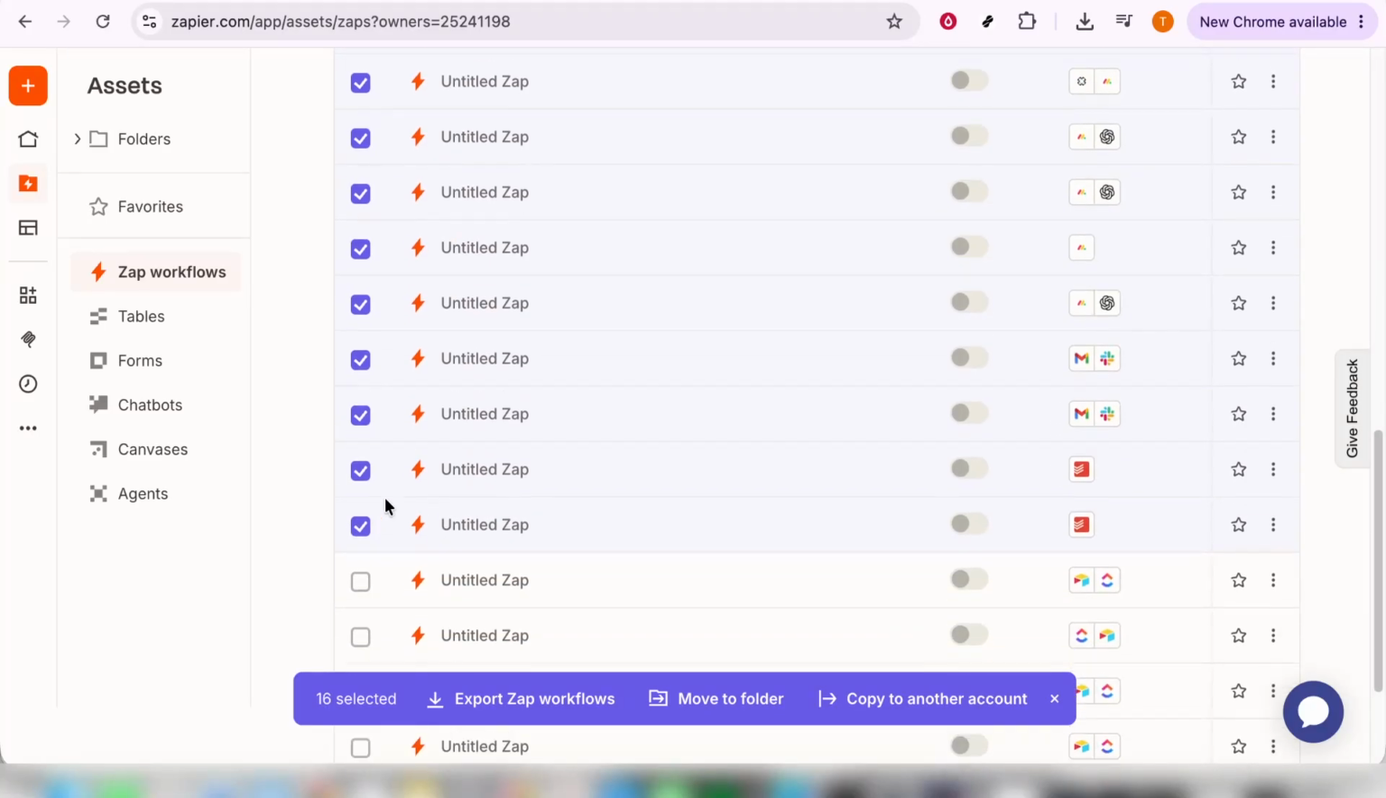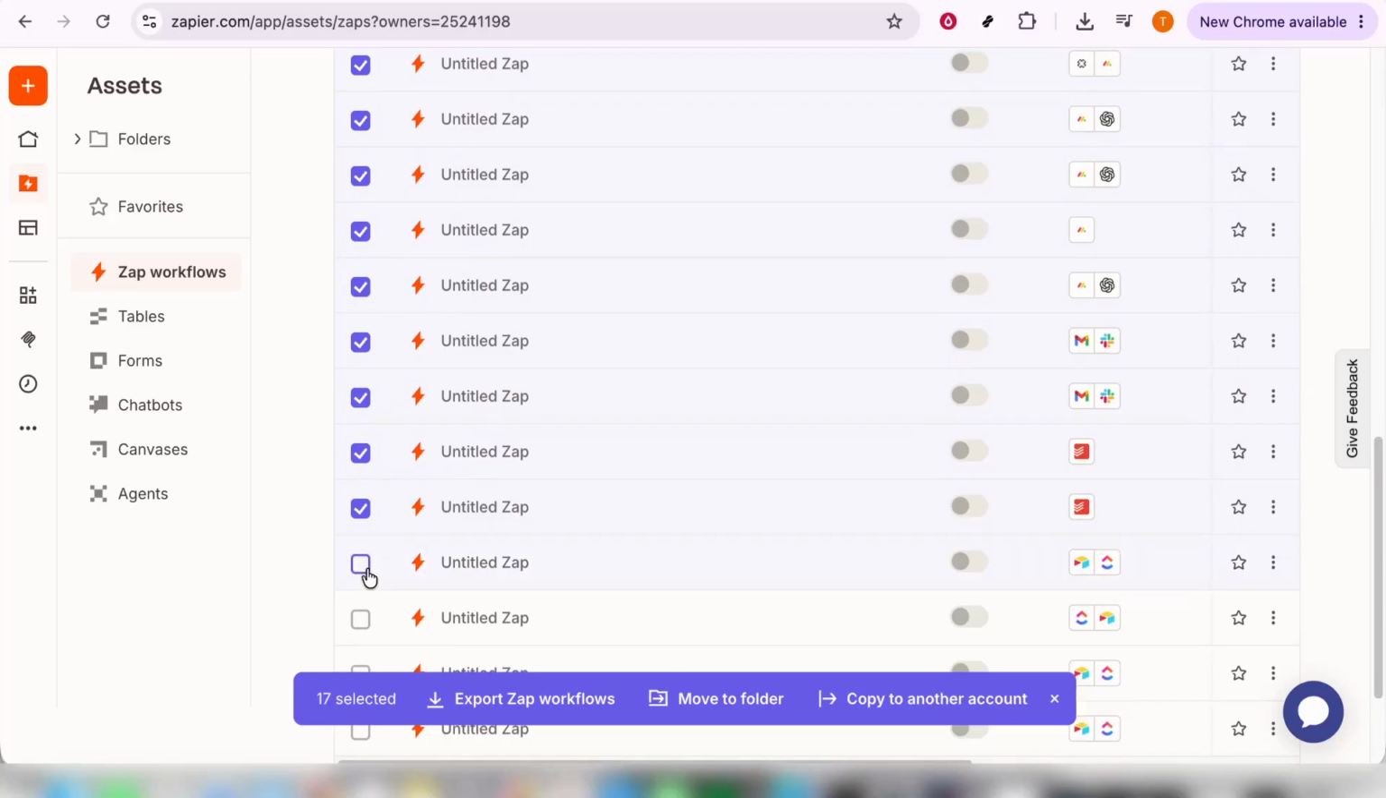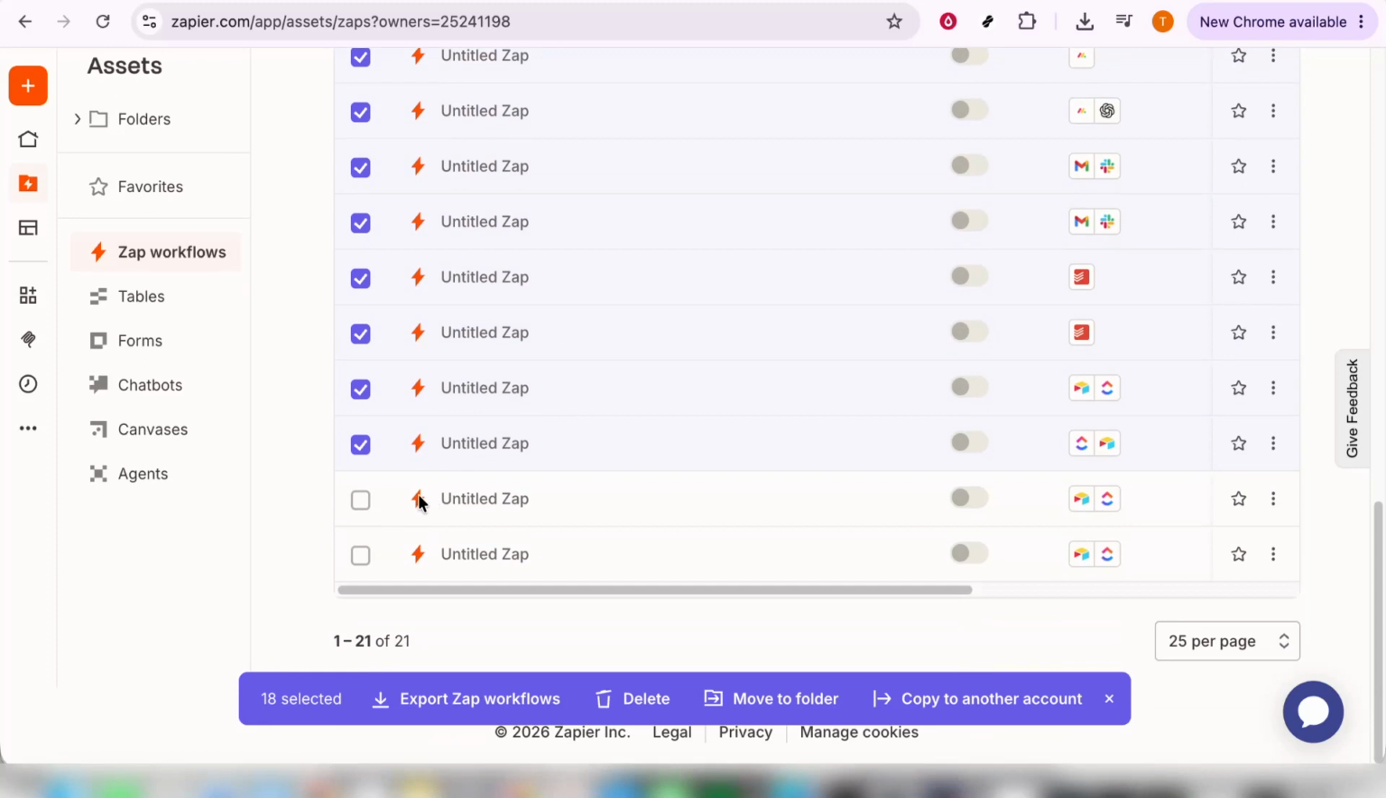Keep in mind that once deleted, this action cannot be undone. This means you'll need to recreate it from scratch if you decide later that you need it. It's always a good idea to review any workflows connected to the zap you're about to delete, to avoid any disruption in your automated tasks.